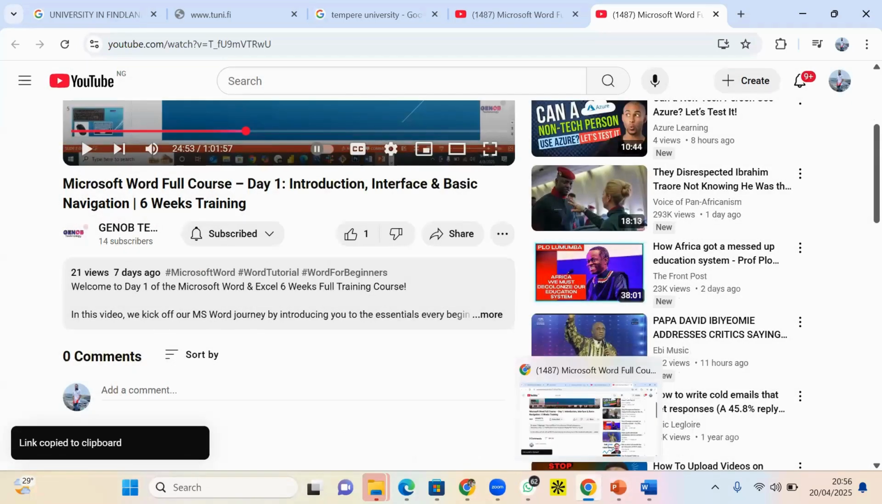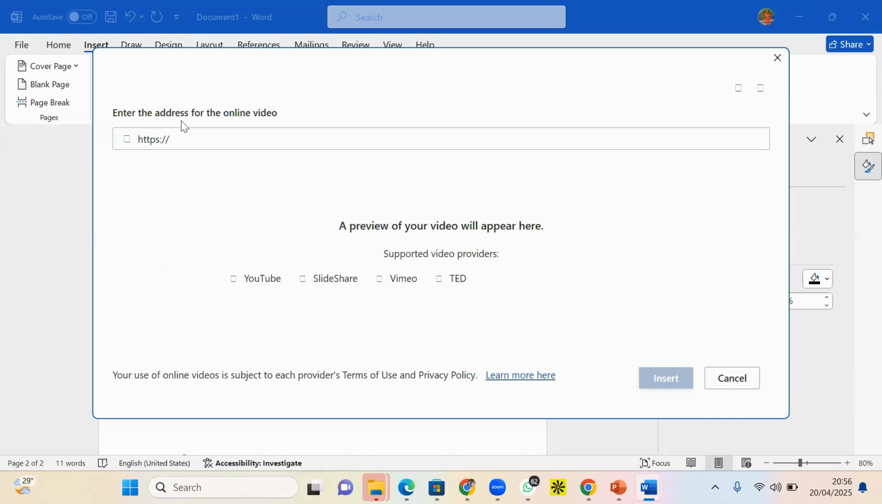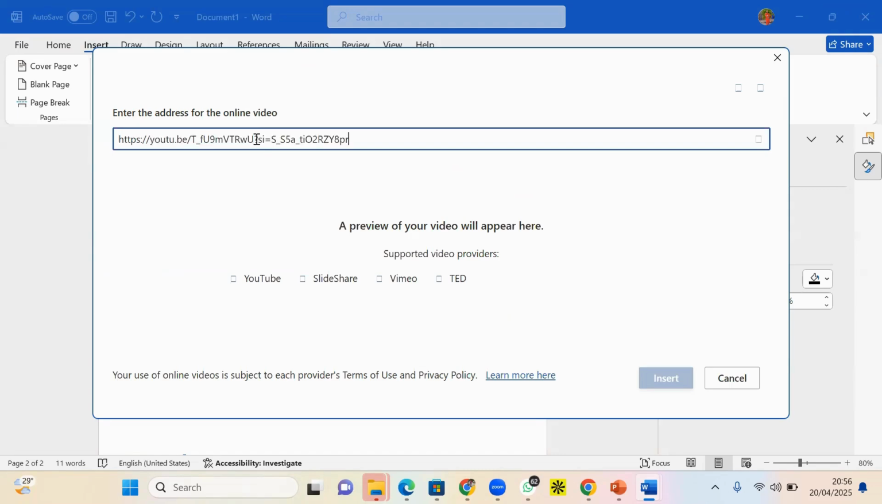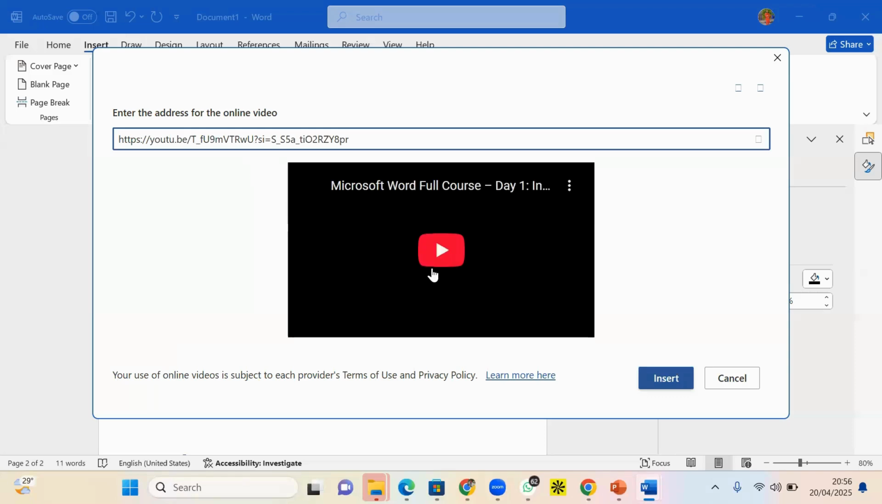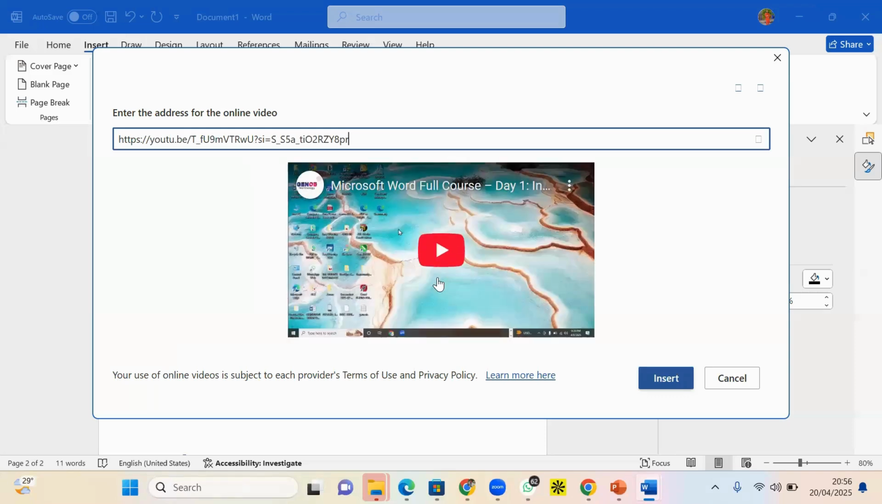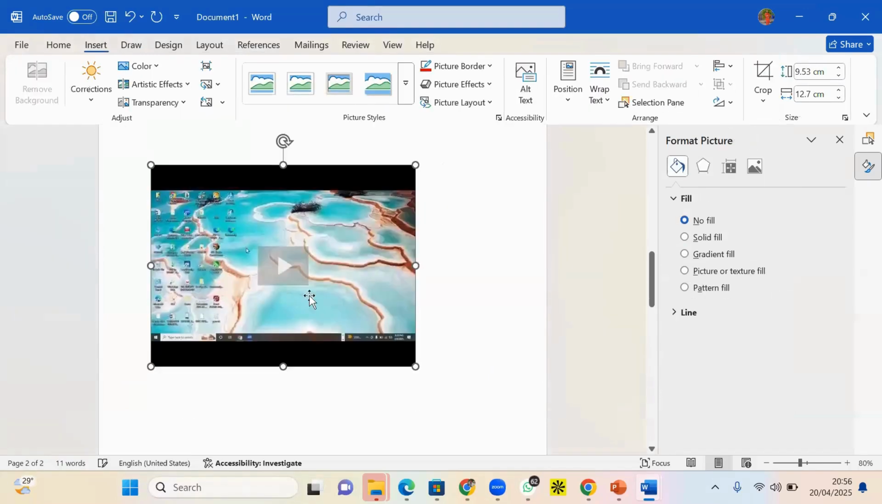If I come back here to MS Word, what do I do? We have here: enter the address for the online video. So I can paste my address here. You can see it. Once I paste it, it's a preview of the video here already for us. So I can now insert it. I say insert. So this video would display like this.